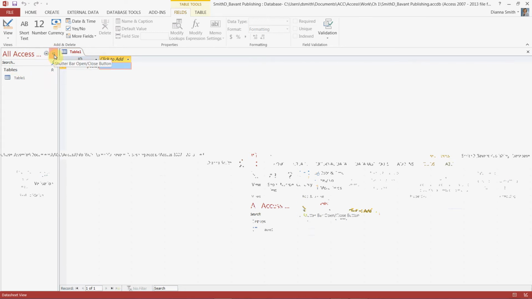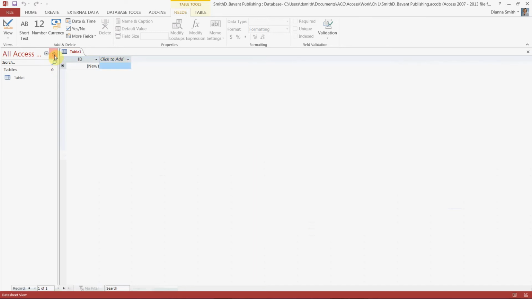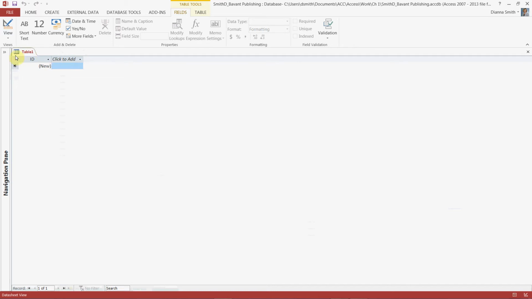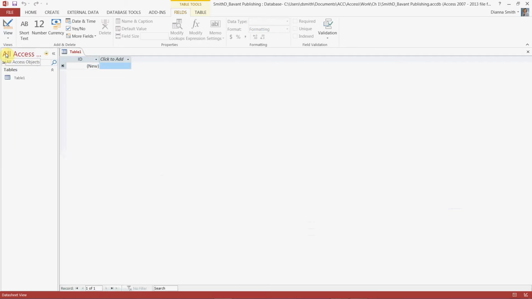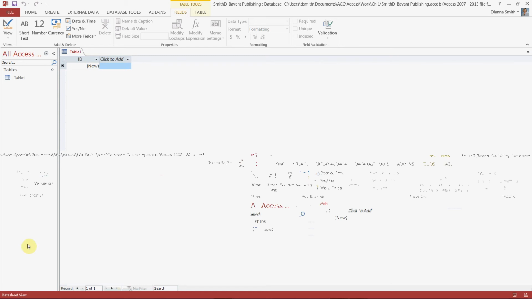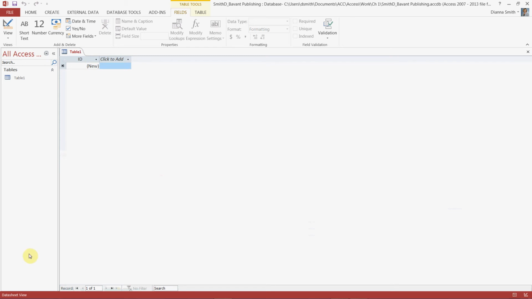Also, something kind of cool, you can give yourself more space by clicking on this double arrow thing. It's called a shutter bar, the open and close button. You can click on that and it gives you more space. You open it up and you can see everything. In here will be a list of every table, query, form, report, anything that you have saved in this database will be here in your navigation pane for you to easily open up and access.